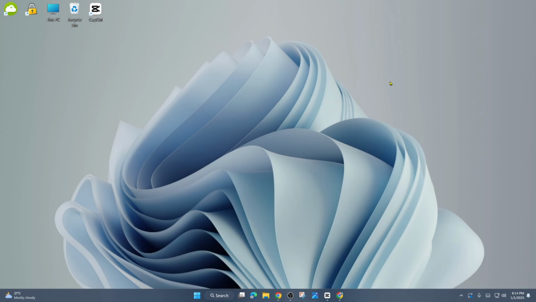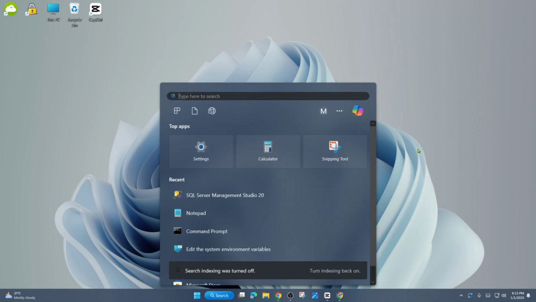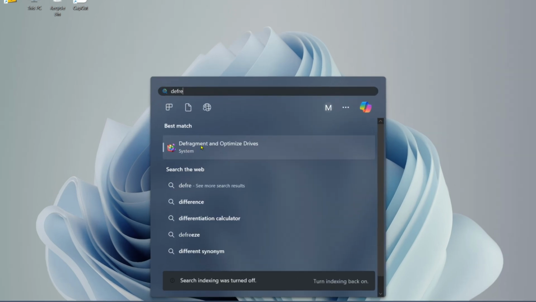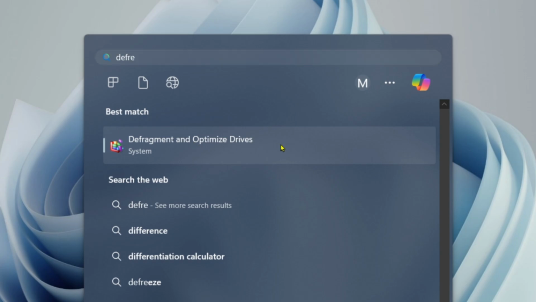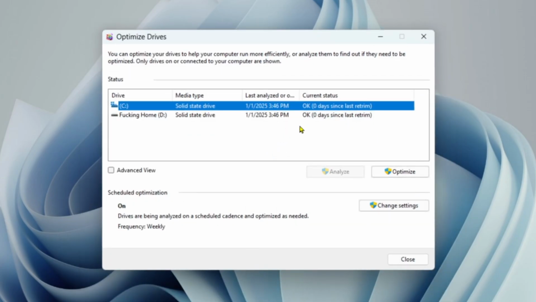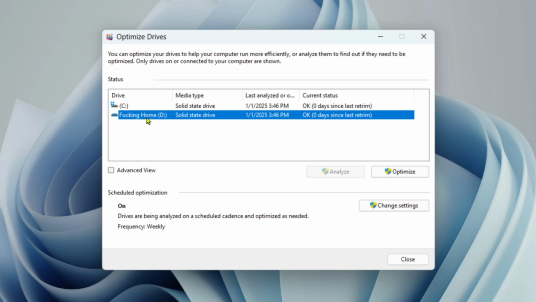Today I'm going to show you how to defragment your hard drive in Windows 11 in a very simple way. What you can do is simply come over to your search option and search for defragment. Click on Defragment and Optimize Drives. Click on that, and from here you can find two drives, called C drive and another drive, D drive.